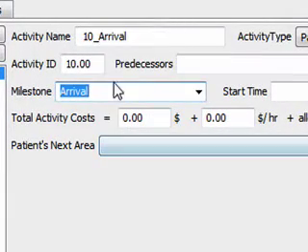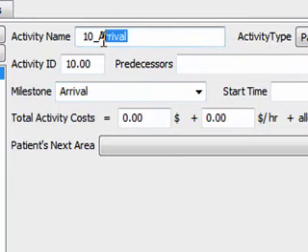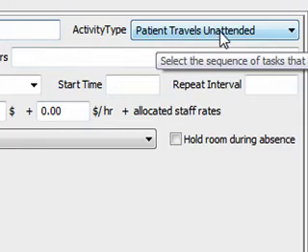The activity name has automatically been changed to correspond to the milestone. You can change the name to be whatever you want, but you should leave the number and underscore at the beginning. The numbers are used to identify the order of activities, and Flexsim HC won't work properly without them.